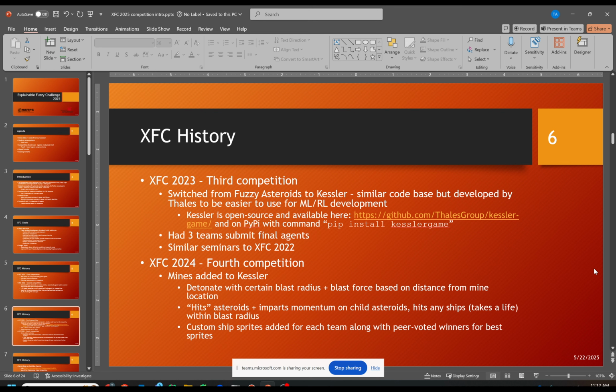Last year we added mines to add a new dimension to the game, and these detonate with a certain blast radius and blast force, and they are timed, so you can drop a mine, and after a certain amount of time it will detonate and hit, quote unquote, everything in that blast radius. This is the only thing outside of ship collisions, the only way to have any sort of, I'll say, offensive capability in Kessler, because you can't shoot the other ship. We are not wanting to go to that directly, at least for the time being, so mines added an interesting dimension. It made the game a lot more complex, especially on the strategy side.